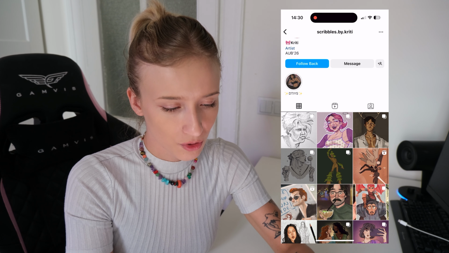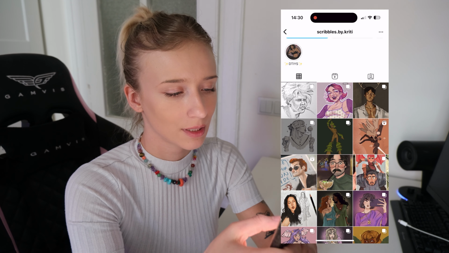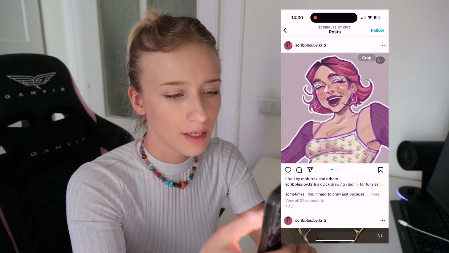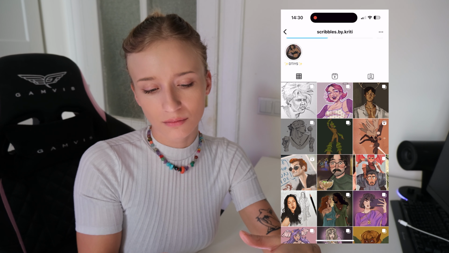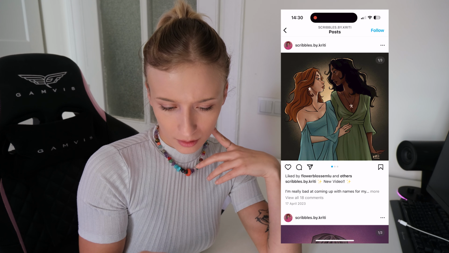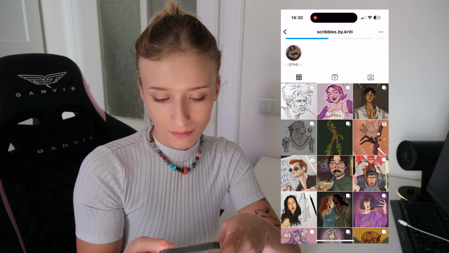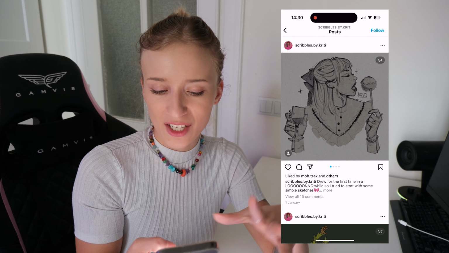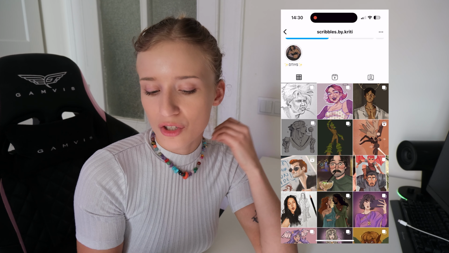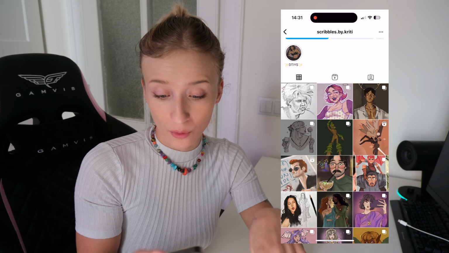All right, so Scribbles by Criti. Let's see. What can I roast? Oh my god, I really like this one. I think your art style is pretty developed so far. I think the newer drawings are definitely better. I think this style with sketchy brushes, sketchy vibe, it's really something for you. I see it's really working well for you.